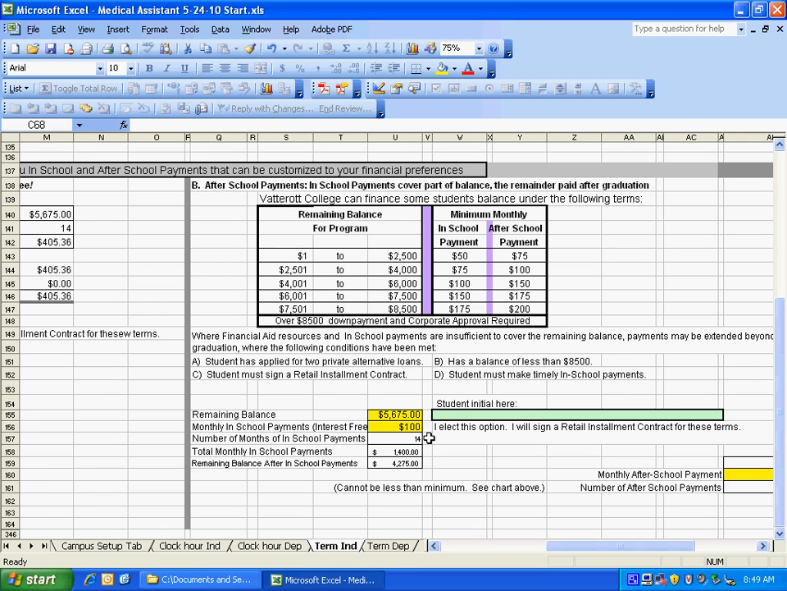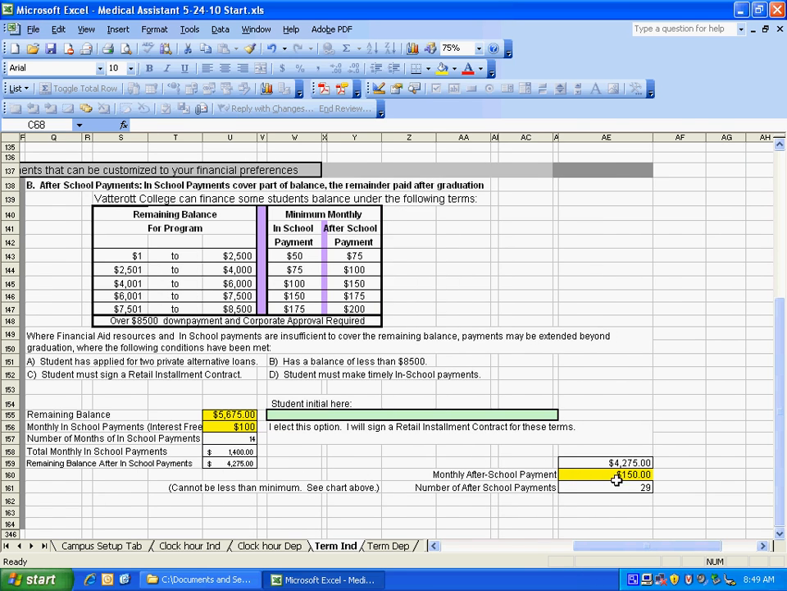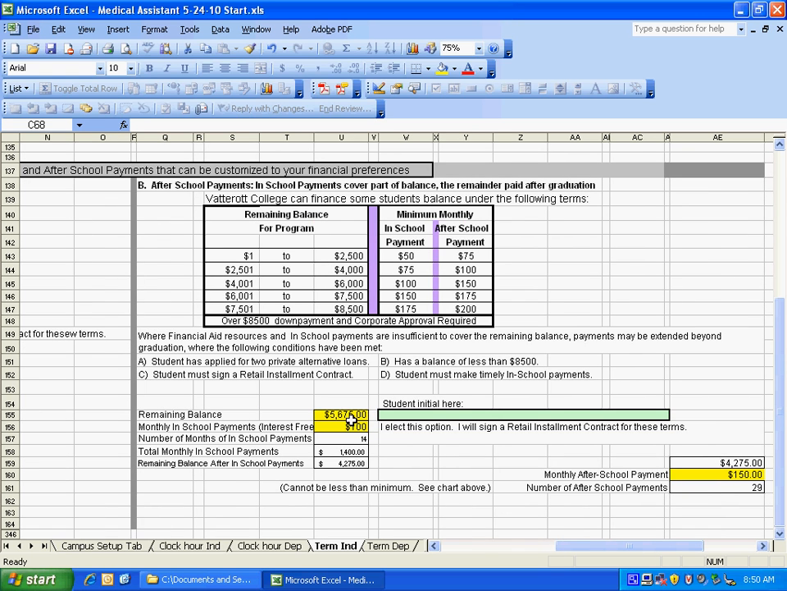So it's going to do $100 in school for 14 months. That's going to be $1,400 they're going to pay in school. That means they're going to owe $4,275 when they graduate. That gets pulled over here, and then they're going to have $150 after school payment, which is going to take 29 payments to do. Now let's say a student can pay more than the minimums.